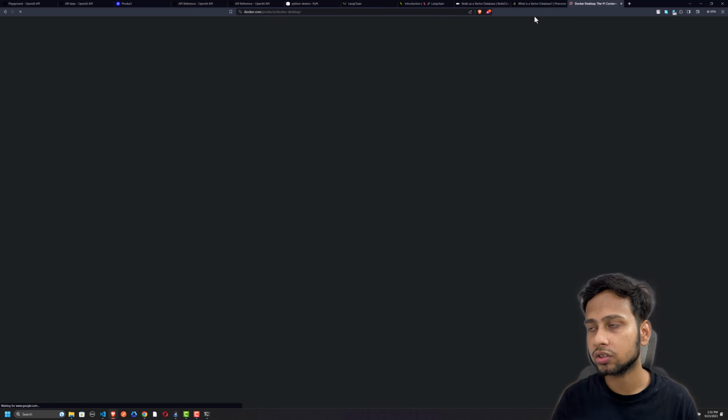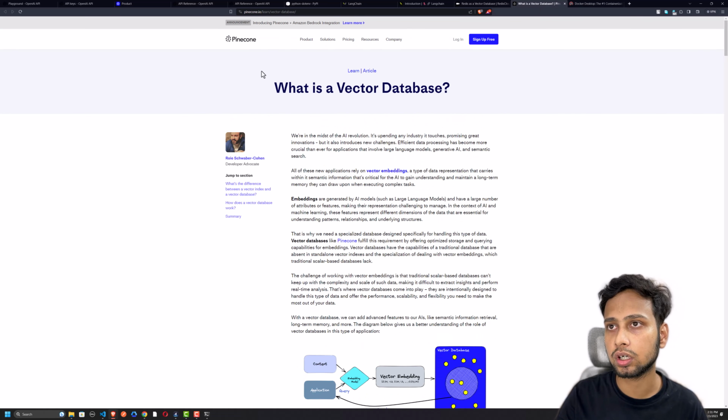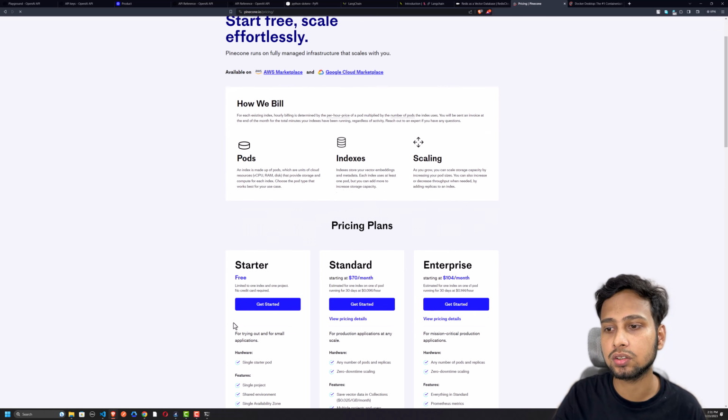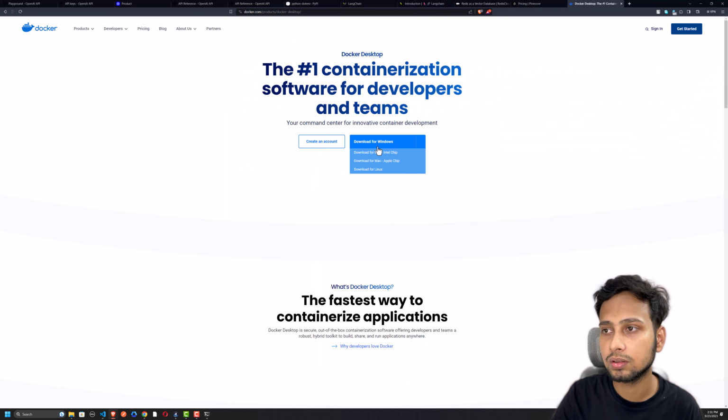But there is also an alternative way. If you don't want to download Docker, you can simply go to Pinecone. You can see the pricing. It is one of the expensive ones too, but there is also the free tier. You can get started with the free tier, with a single shared pod, single shared environment, single availability zone, things like that. That should not impact that much for starting up. If you want an easy startup, you can go with this, but I will show you the different method.